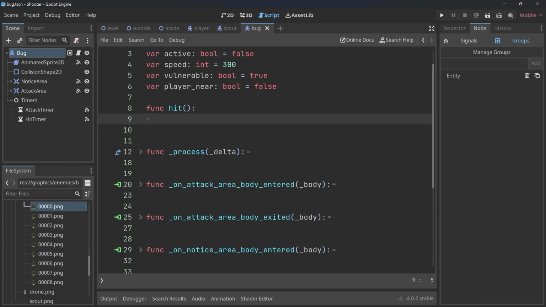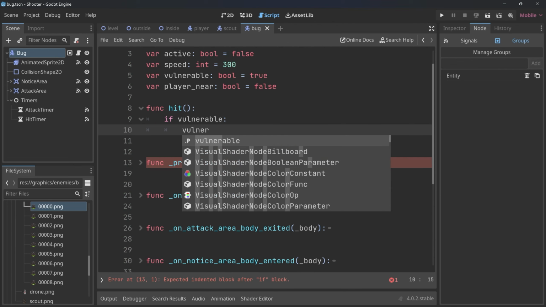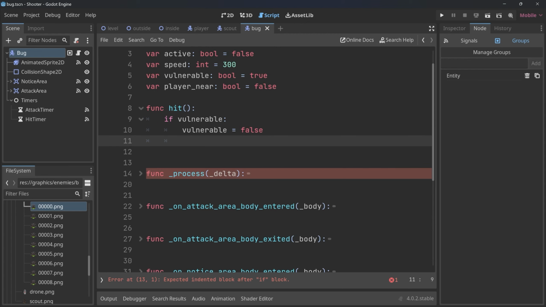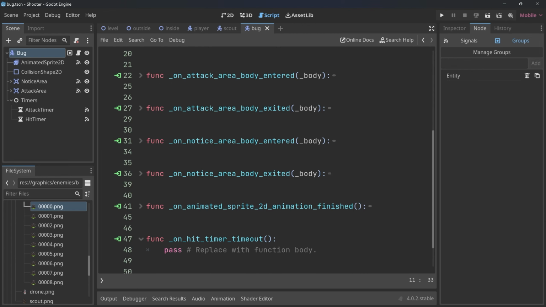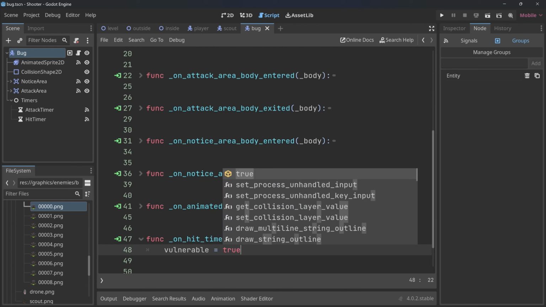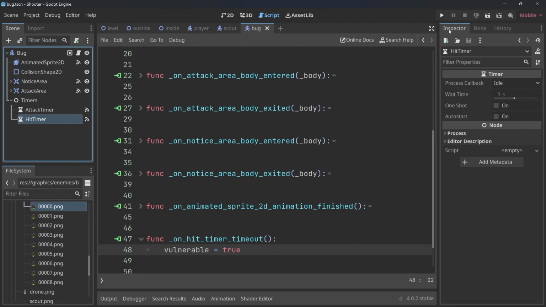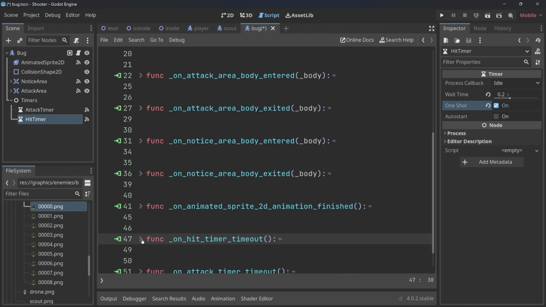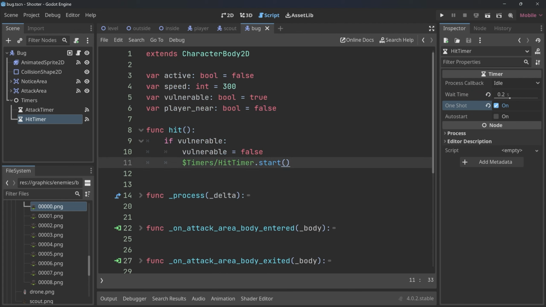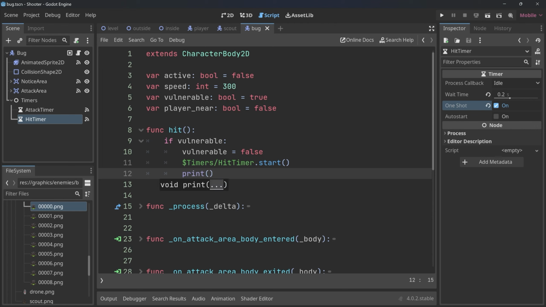Inside of this function, I want to check if the bug is vulnerable first of all. If that is the case, I want to set vulnerable to false and then get the hit timer and start it. Inside of the hit timer, all the way at the bottom, I simply want to get vulnerable and then set it back to true. And the duration of this hit timer is going to be, let's say, 0.2 seconds, like we had for the scout. One shot should also be enabled. That means now I can minimize this hit timer timeout function. And on top of that, inside of if vulnerable, I want to print bug was hit. I should have gotten rid of that print statement.